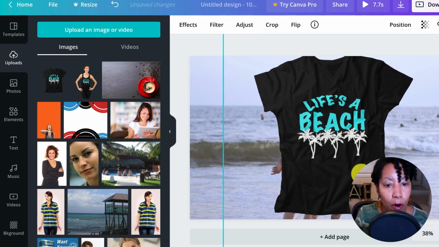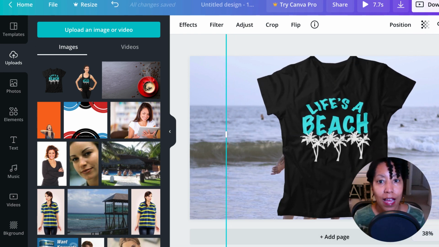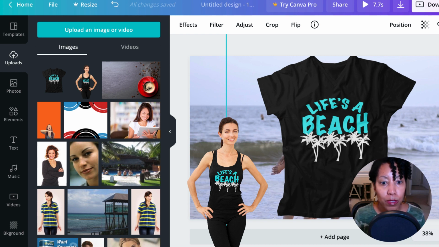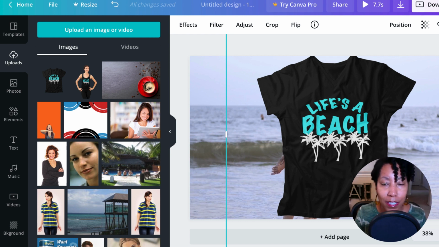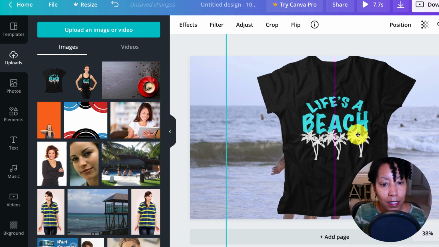And this is the important part, you guys. You want to make sure the design is the center of attention. And that's the other problem with using the people, is sometimes with the people, the design is so small and you can't really see what's on the shirt. Whereas with this, you can see the design. So I try to make the design the focal point of the video.